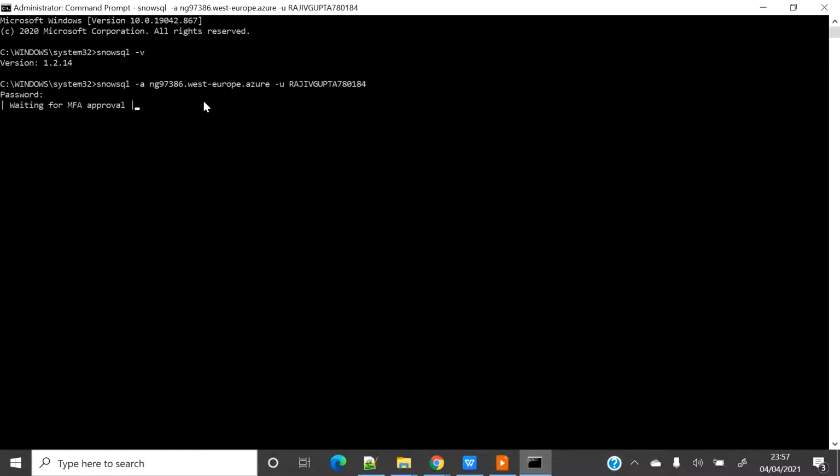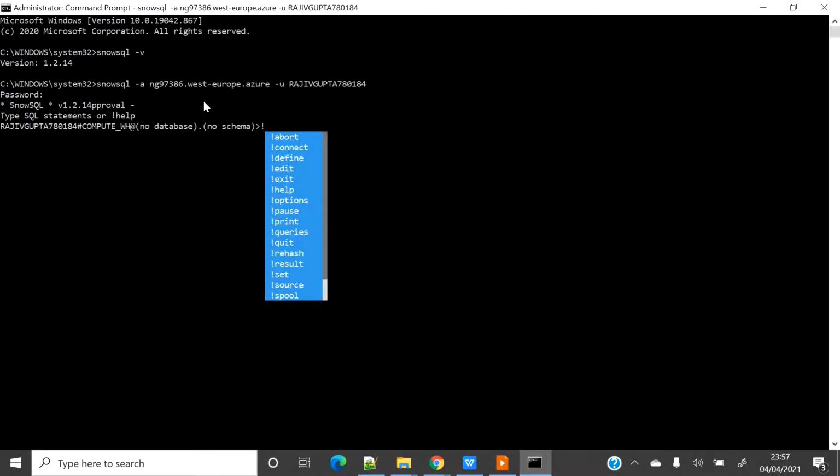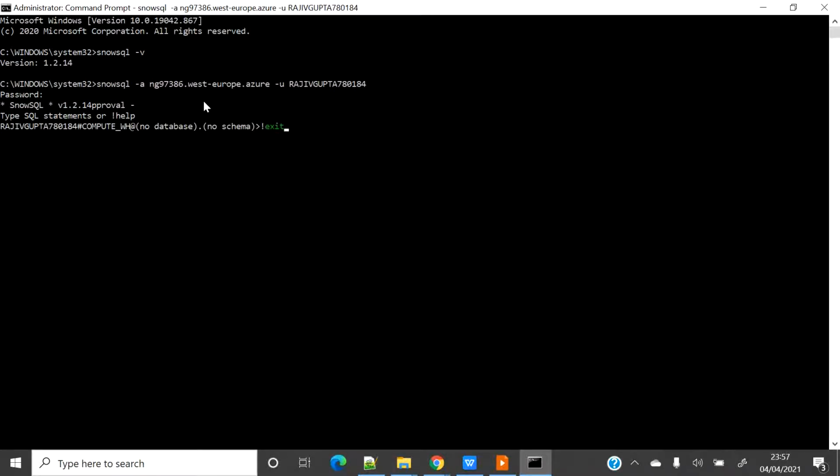MFA is enabled, so it will ask me for approval. Let me approve. Yep, bingo, I'm connected. So you can see that the default password, default warehouse is given on the connect, and I have to select the database and the schema. So let me quickly get out of this. To exit, I have to type exclamation mark and exit. Yep, it said goodbye, I'm out.